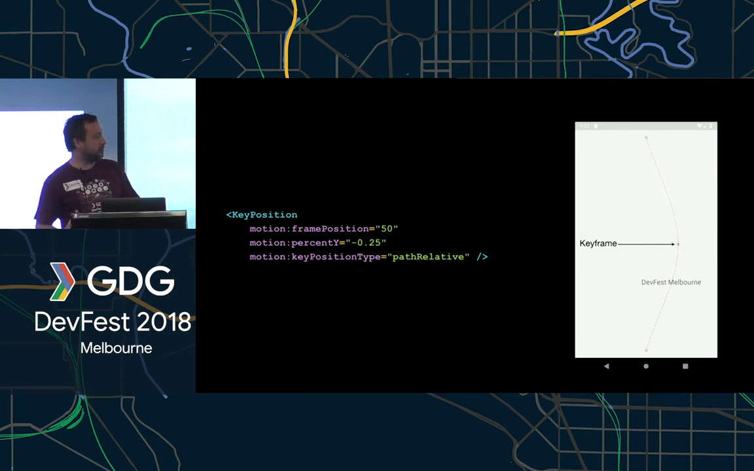What kind of thing are we going to do with this? We're going to change the percent Y. So we're going to move the path in the Y direction by a given value. That sits between 0 and 1, or negative 0 and 1 if you want to go in the opposite direction. And a key position type. So how are we going to affect the path? What kind of key position are we doing? There's a couple of different ones of those, and we'll talk about those in a second.